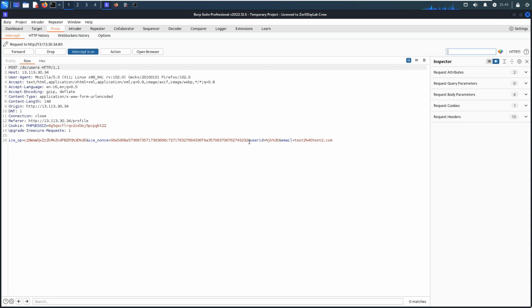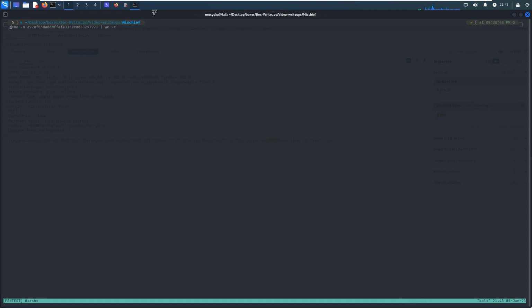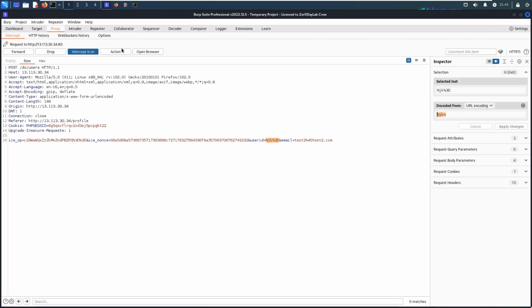But as you can see, we have an additional parameter called user ID. And if you look at it carefully, it's just a base64 encoded string. So what I'm going to be doing is taking that string, going back to my Linux terminal, then I'm actually going to decode it. So echo -n, paste it, then pipe it to base64 -d. We get 69. So basically the user ID is 69 for the person that has an email of test2 at test2.com.